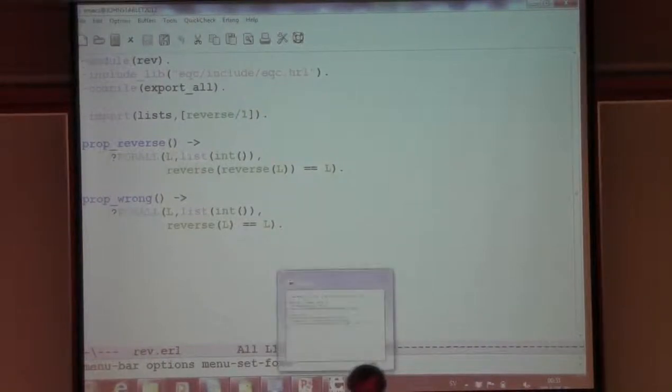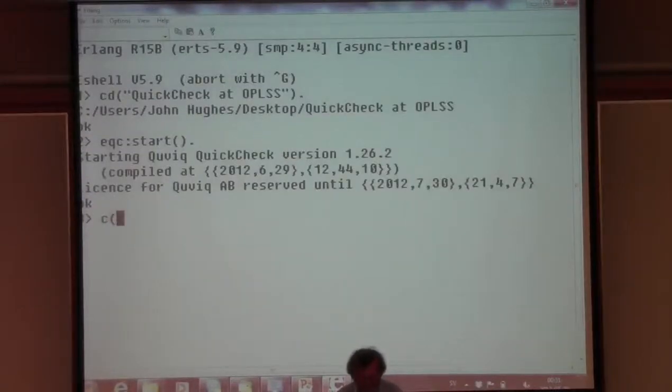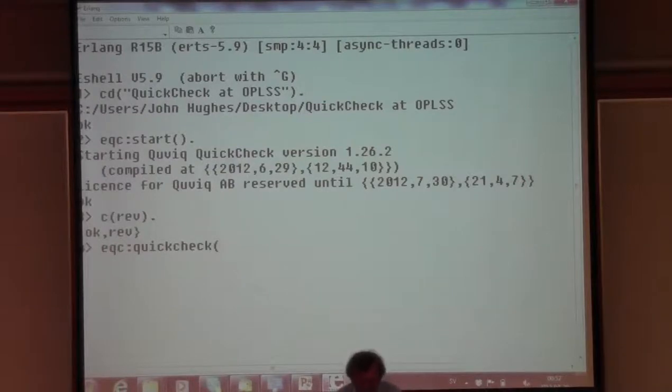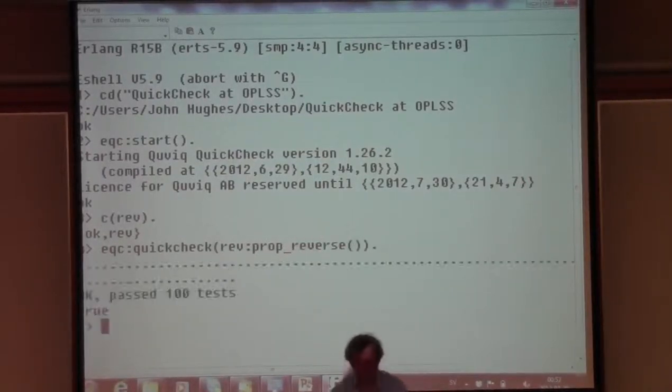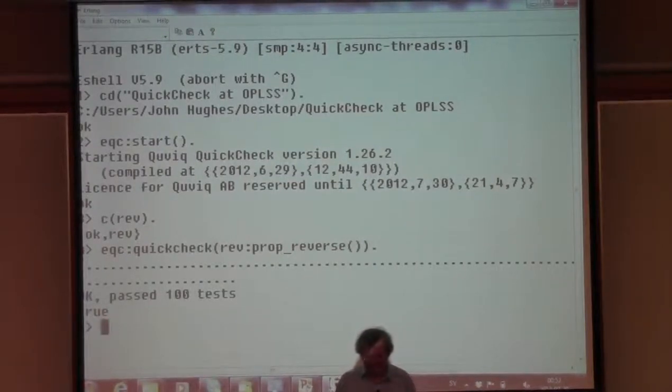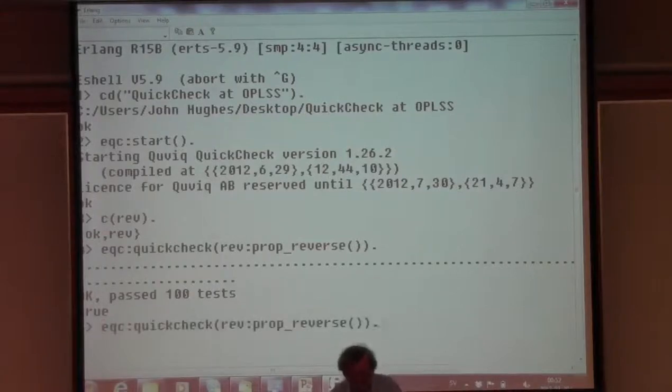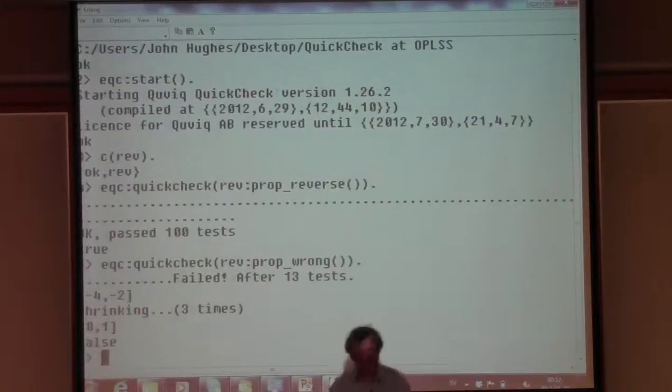So if I take these properties and start the Erlang shell, then I can compile that code and then invoke the Erlang version of QuickCheck on, what was my file called? Rev. The property that says reverse xs is xs, and that succeeds. Or indeed on the wrong property. And that generates a random test case that fails, this -4, 2.